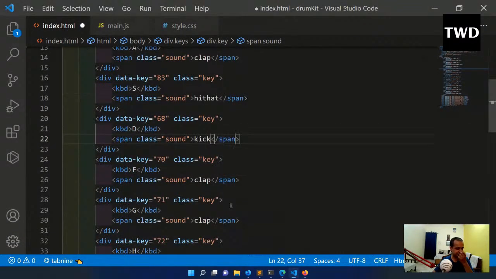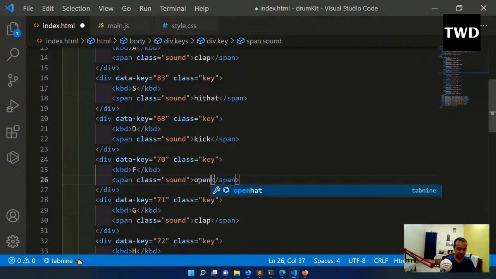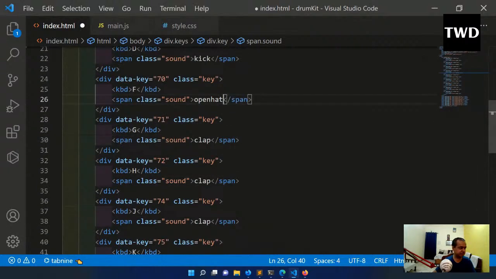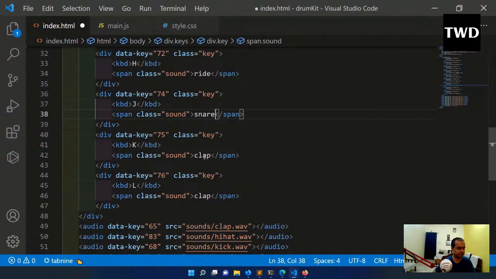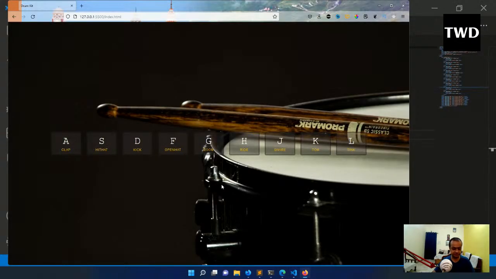After that, F is open hat, G is boom, ride, snare, Tom, and Tink. Save it. Now it is working fine.